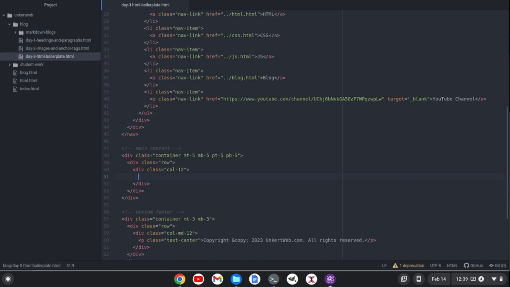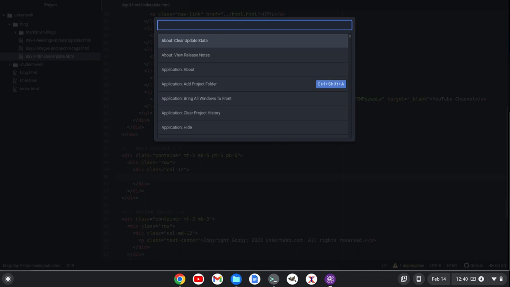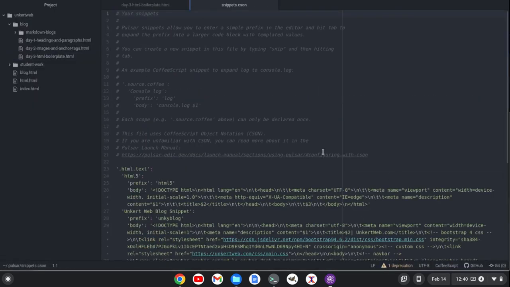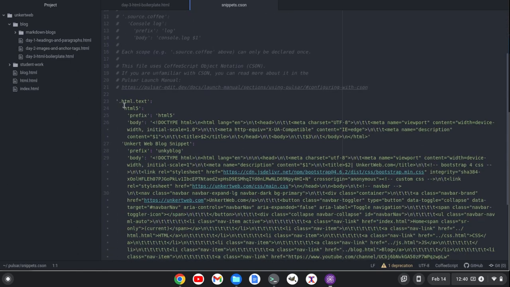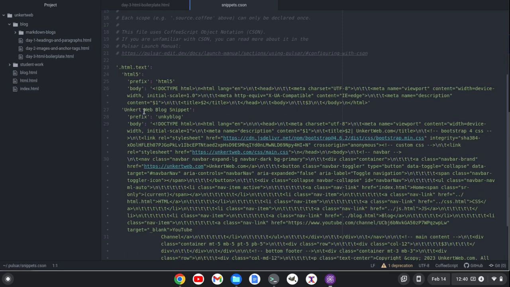So how did I create that? Well, in the Pulsar Text Editor, you can easily create your own snippet. So I'm going to do Control-Shift-P to bring up the command palette. I'm going to type in snippet, and I'm going to find application open your snippets. Okay, and you'll see these comments here. To create a new snippet, you just type snip and hit tab, and you'll see I have a couple different snippets I've defined. One is HTML5, which I expanded on the regular HTML snippet in the Pulsar text editor. And then we have this other one, Unkert Weblog Snippet, which the prefix is Unky Blog.